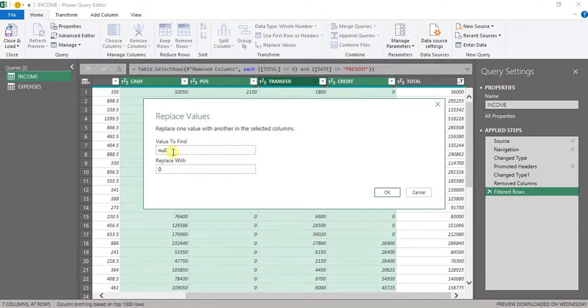Now I want you to know that Power Query is case sensitive. So if I type null like this, you can see the error symbol here, because Power Query does not recognize this.